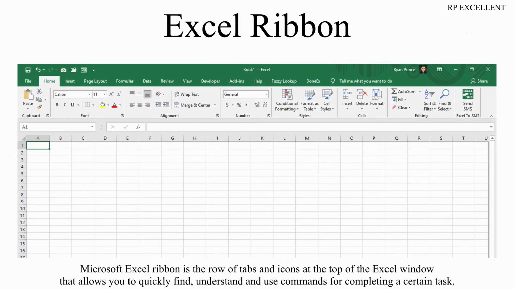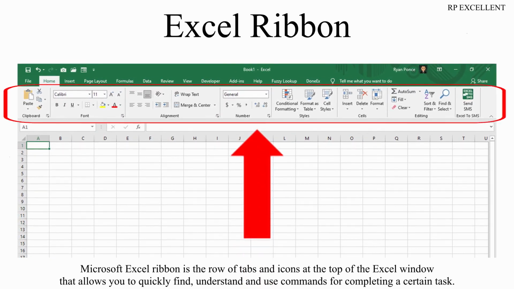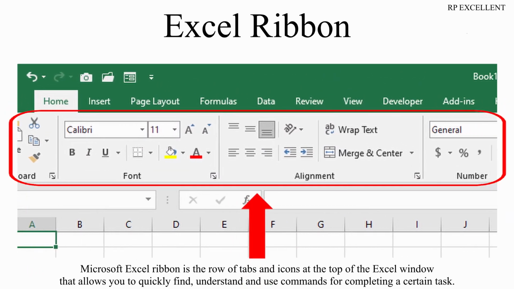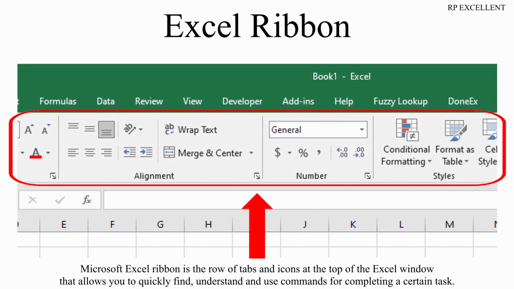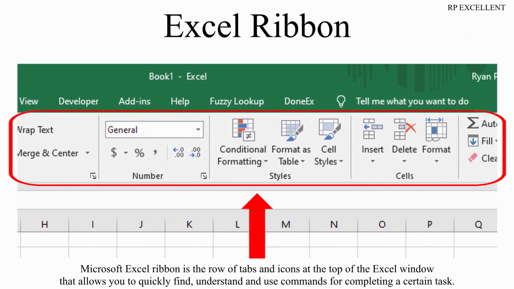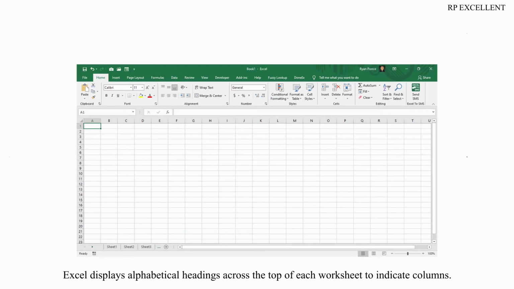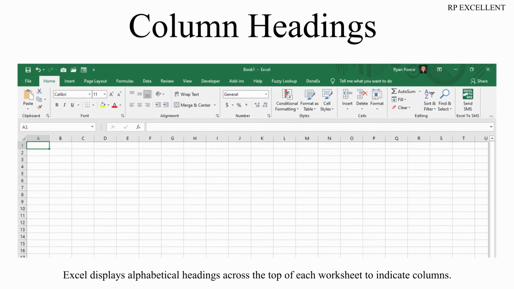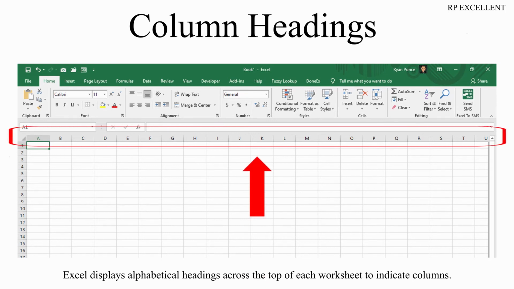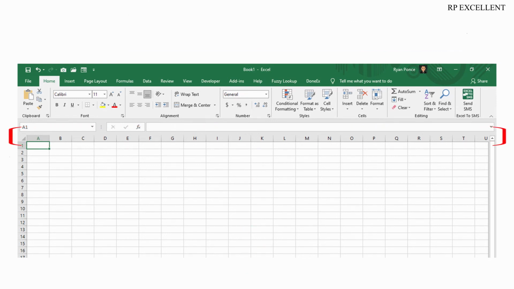Excel Ribbon. Microsoft Excel Ribbon is the row of tabs and icons at the top of the Excel window that allows you to quickly find, understand and use commands for completing a certain task. Column headings. Excel displays alphabetical headings across the top of each worksheet to indicate columns.